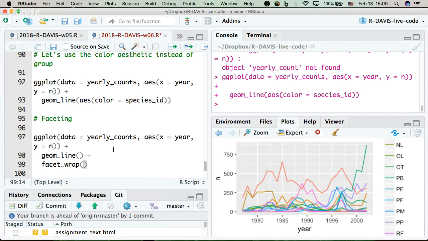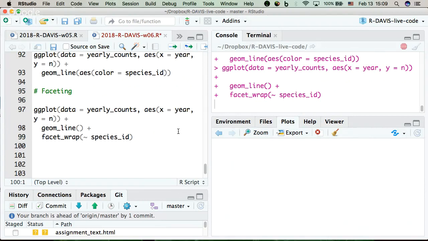Then within this, I use what's called the formula syntax. So it's a tilde, which is a shift, and then the button just under your escape. Tilde. And then on the right side of the tilde, I'm going to put the thing that I am faceting by, the factor that I'm faceting by. Give you a sense of what this looks like.